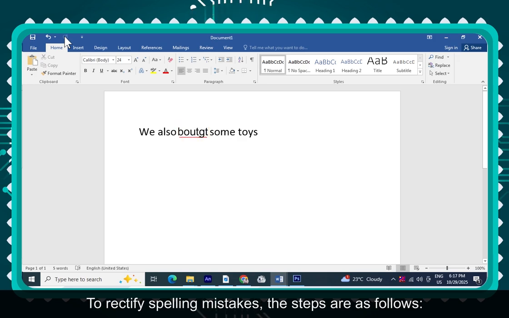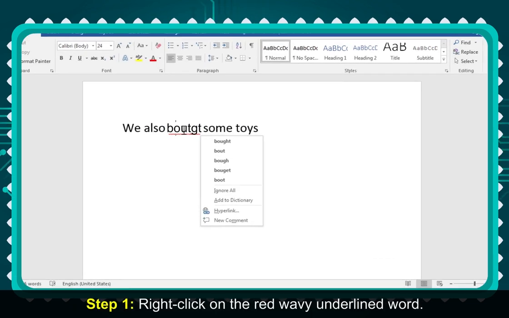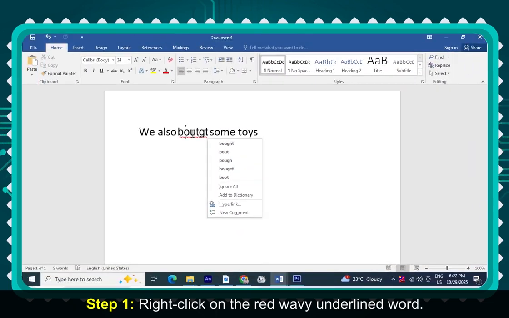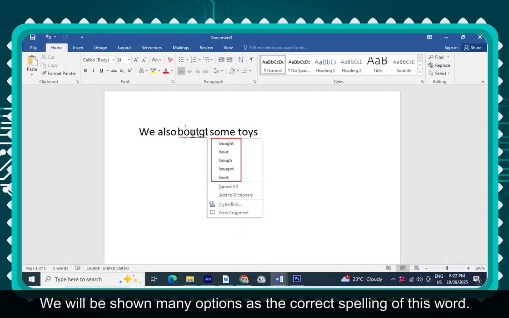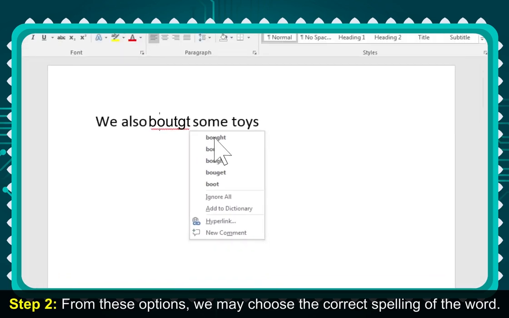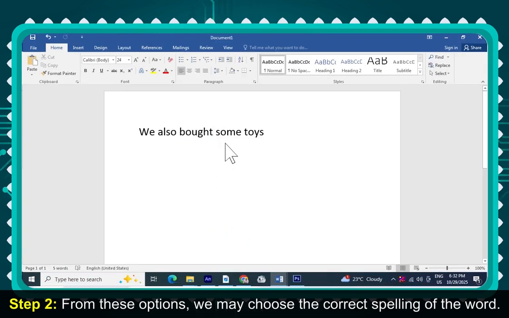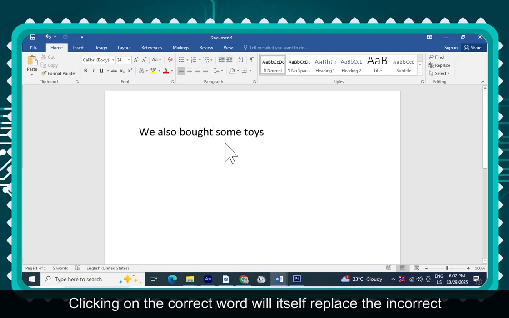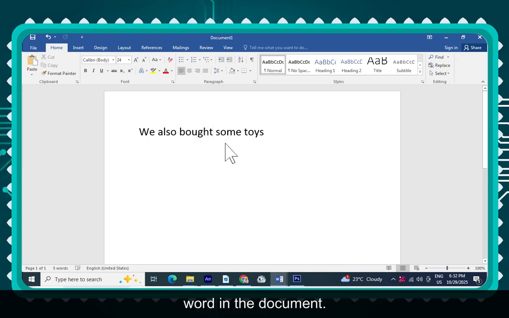To rectify spelling mistakes, the steps are as follows. Step 1. Right-click on the red wavy underlined word. We will be shown many options as the correct spelling of this word. Step 2. From these options, we may choose the correct spelling of the word. Clicking on the correct word will itself replace the incorrect word in the document.